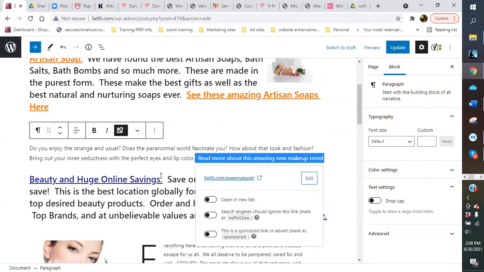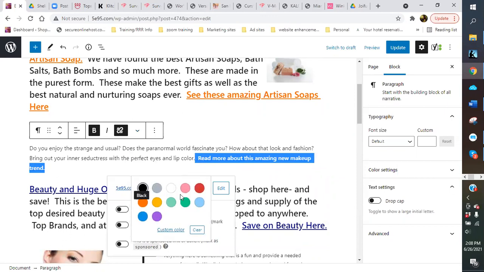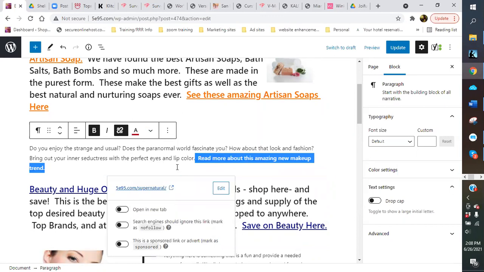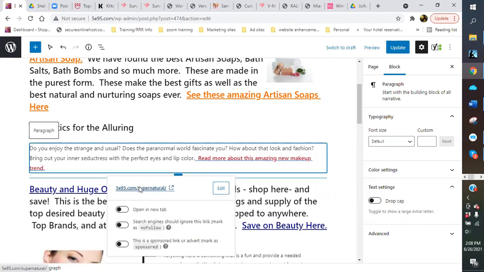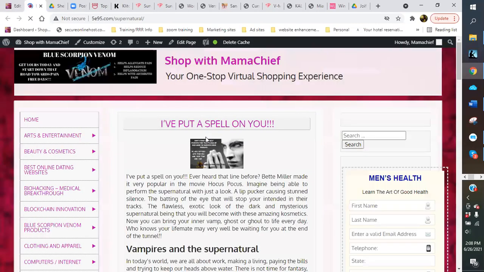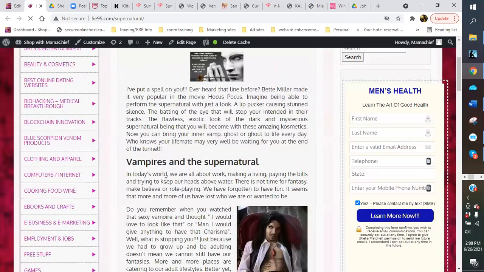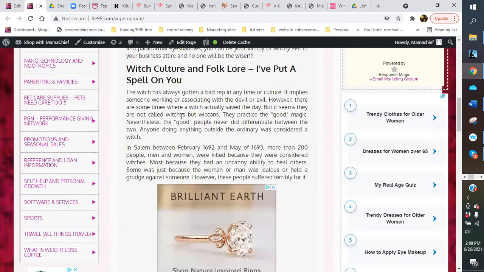So there's that. So now they can come here, and I'm just going to put my color. So there. So now when they come here and click this, I actually have it as a floating page. I didn't have it open in a new tab. So now they can come here and read, I Put a Spell on You, which is the title of my Cursed Cosmetics. And it talks about vampires, supernatural. I put a little bit about my folklore for witches, and that's part of my culture.